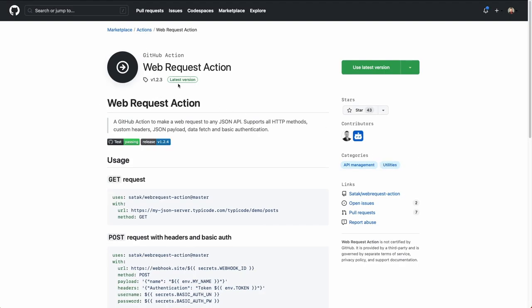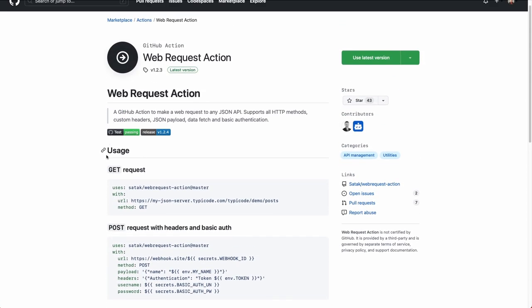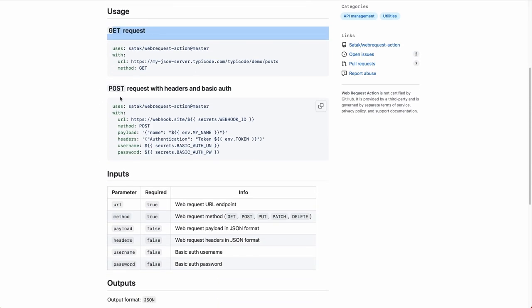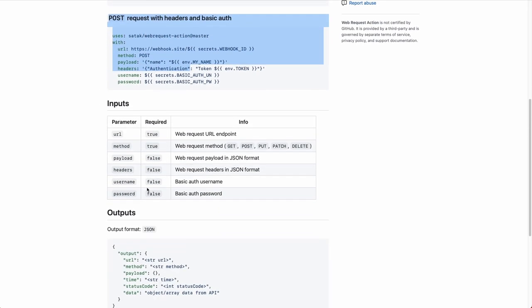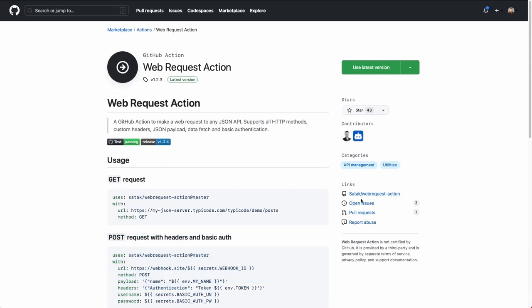This is the listing in the marketplace, and we can see under usage, it shows this is essentially the contents of the README, everything down here. Here's an example GET request, here's an example POST request with all the inputs and what your expected output can look like. And then on the right-hand side under links, you can see there is a link to the actual repository that hosts all of the code that's run.